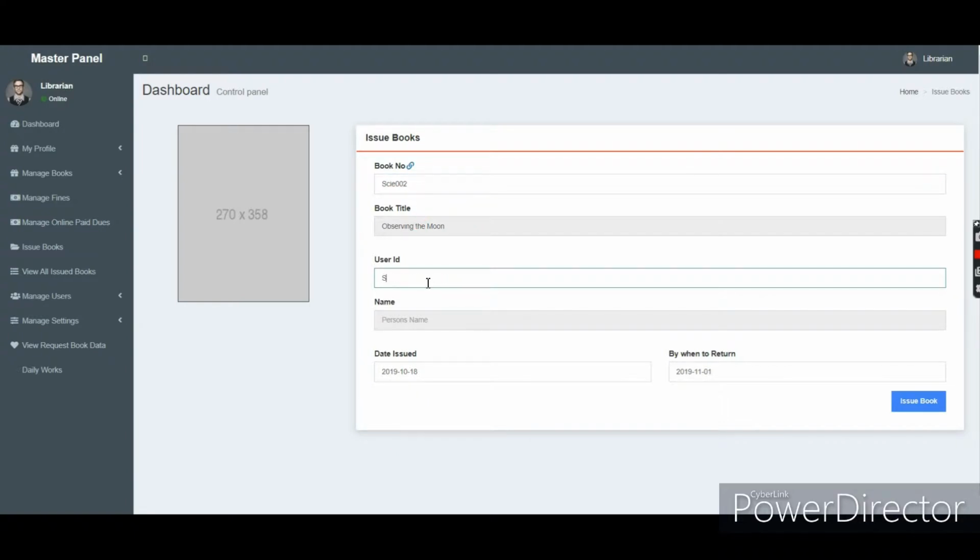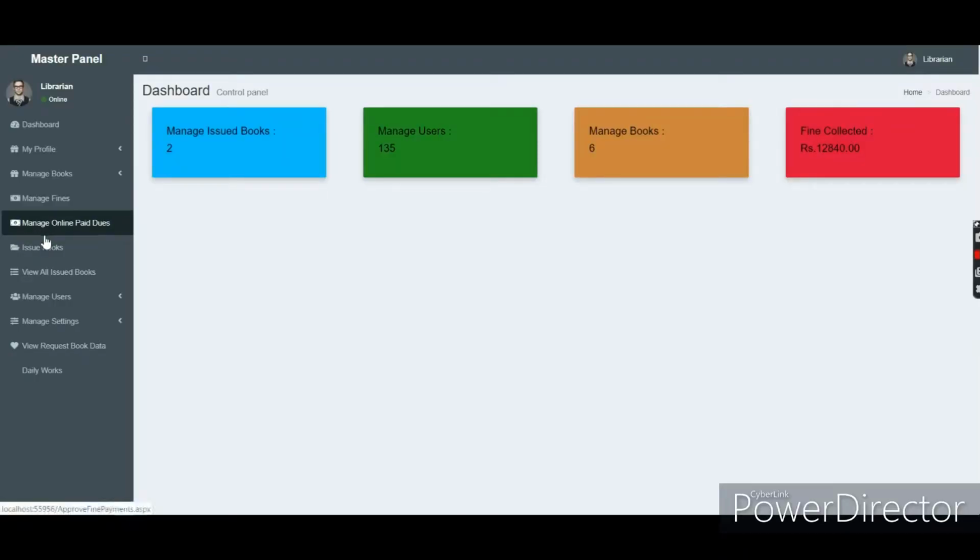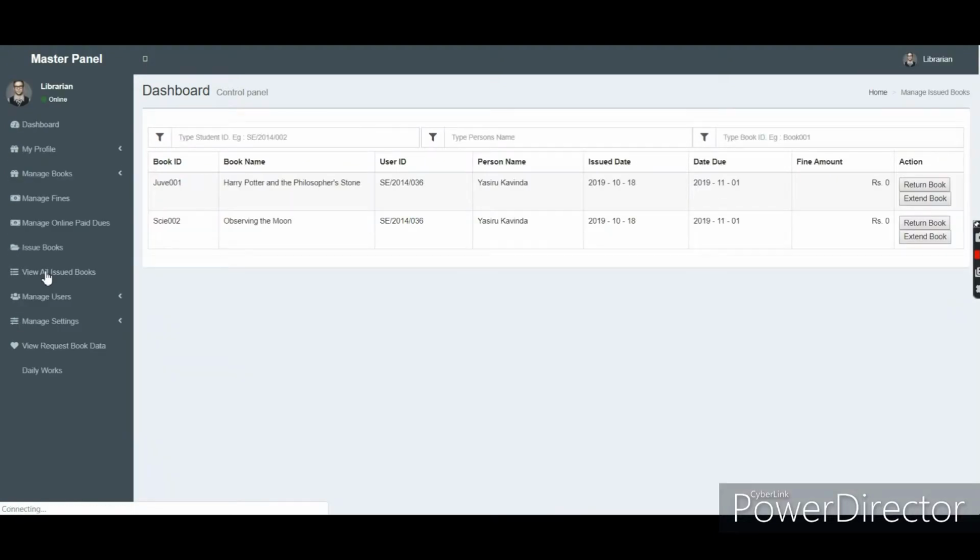Then you need to insert the user ID. If the user is eligible to use the system, it fills the name in the next text box. Then you need to click the Issue Book button. Then the system shows the successful message. View issued book. When you click on View All Issued Books, you can see all the details of issued books.